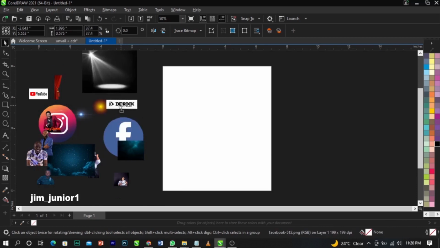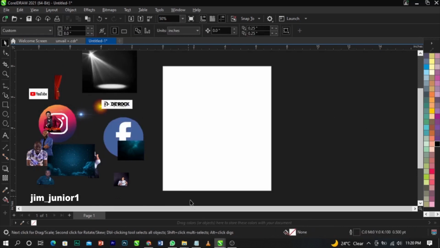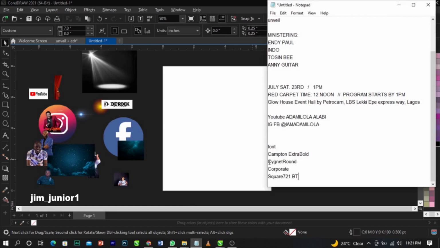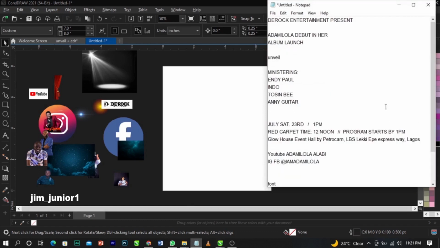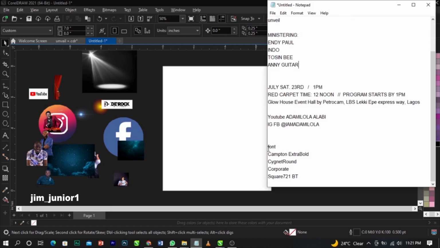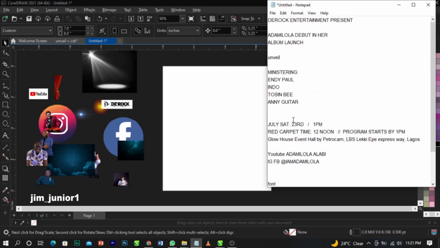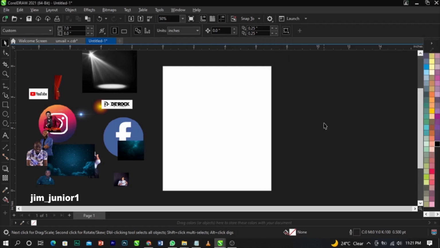All right, so basically guys, these are what we'll be working with. And coming over to our notepad, these are the texts we'll be working with in this tutorial. This is going to be straightforward and unique. I've put all the fonts for you guys. And now what we're going to do is lay our background for this tutorial.